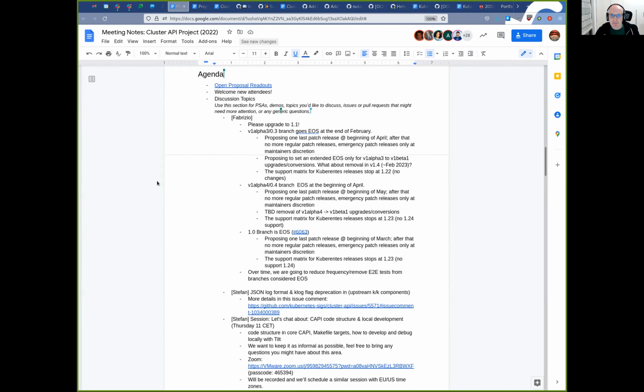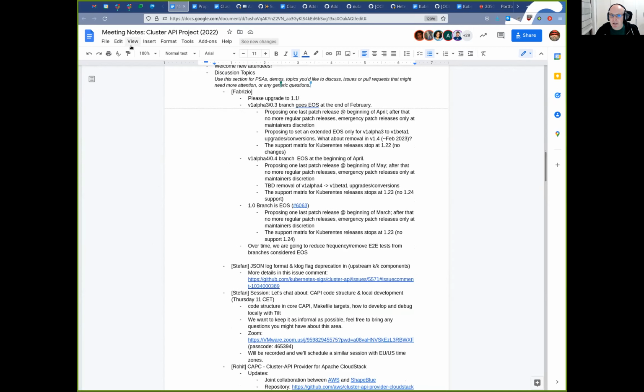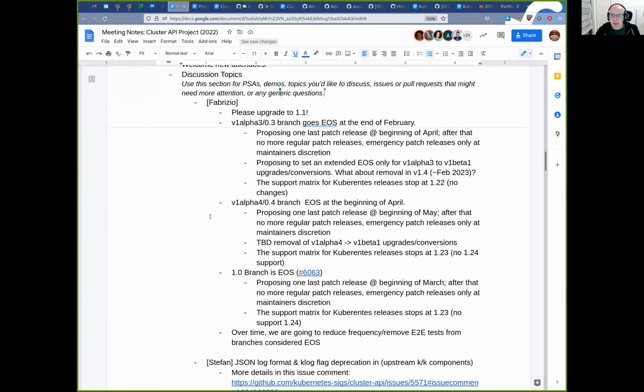So first of all, let's try to upgrade to v1.1. Second, we have older releases that are slowly going end of support. The first one going end of support will be v1 Alpha 3 at the end of February. What I'm proposing is that we will issue an additional patch release in April, so we go 1 month after end of support. After that date, we will stop issuing regular patch releases, and emergency patch releases will be up to maintainer discretion.